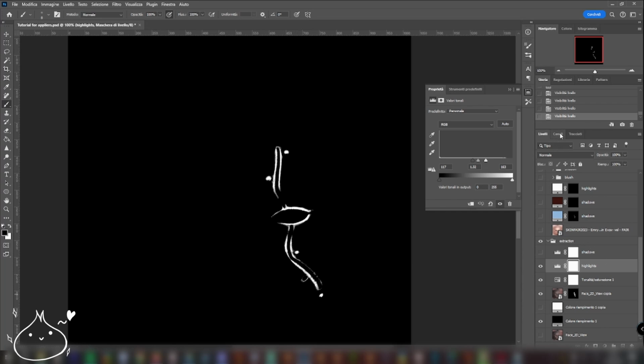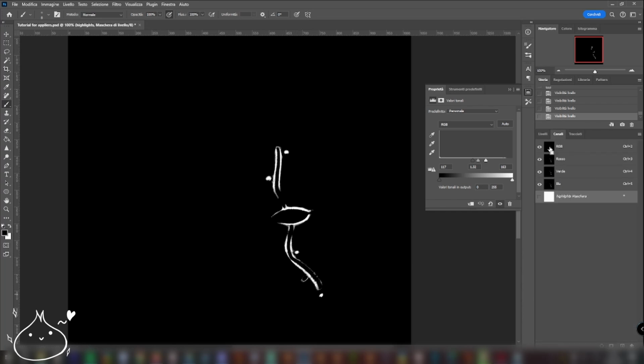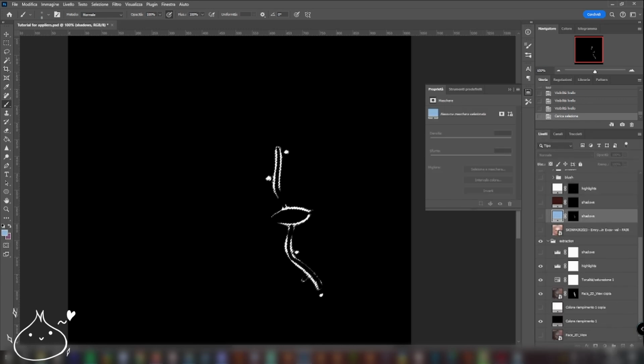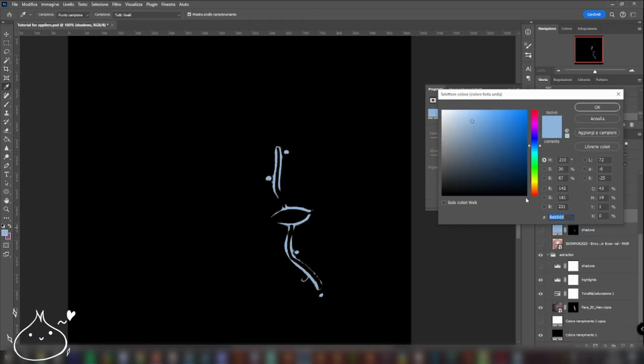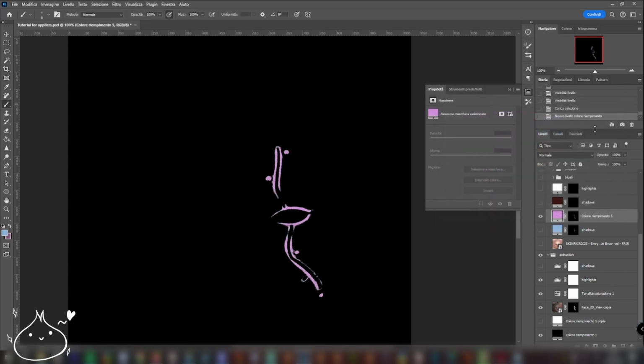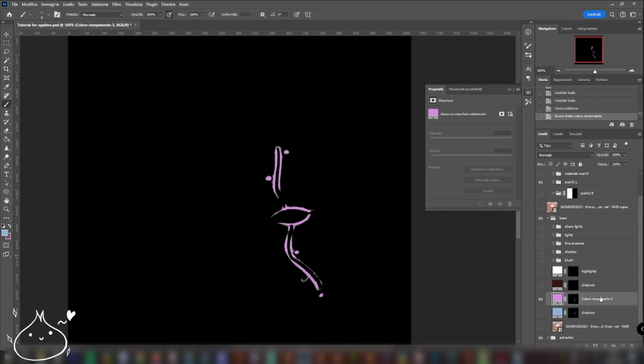And again, we go into the channels, control click on one of them to select, and we do the same thing. We create another fill layer. The color doesn't matter at this point. That is gonna only show the highlights. Now we have stored the information for our main selections that we're gonna use for this.